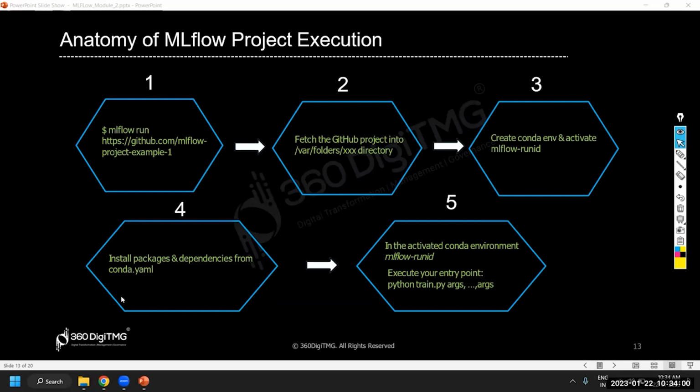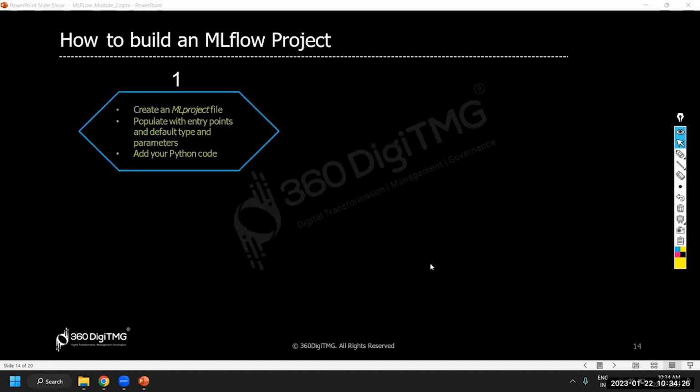YAML is a configuration file, like XML. Yet another markup language, that is YAML. And even in Kubernetes, we use YAML files for configuration related things. And here as well, it uses YAML files. So it creates the YAML files, which defines the configuration of your machine learning. And then it can be used for running anywhere.